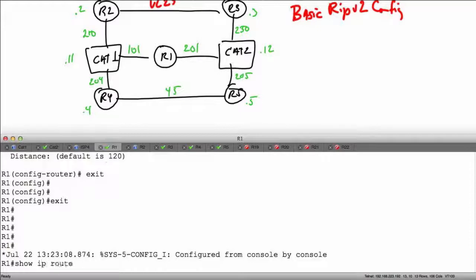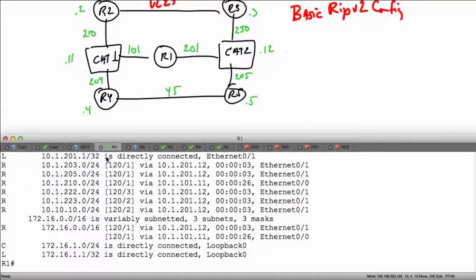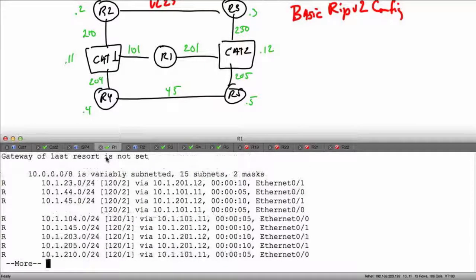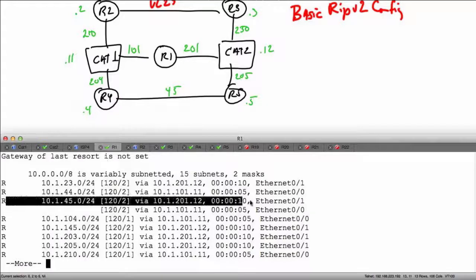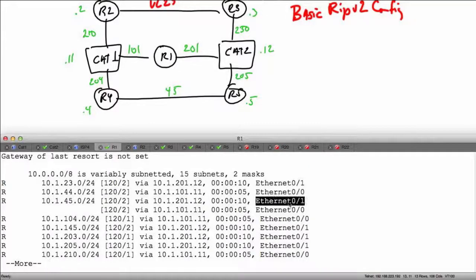I can type show IP route, and it's going to give me every prefix that I'm learning, but I could also come in here and say show IP route RIP, and I can look specifically at the RIP prefixes that I'm learning. Now when we look at this, what we see here is I'm learning prefixes. So here's the prefix. Here is the next hop device that I would use to reach that destination.